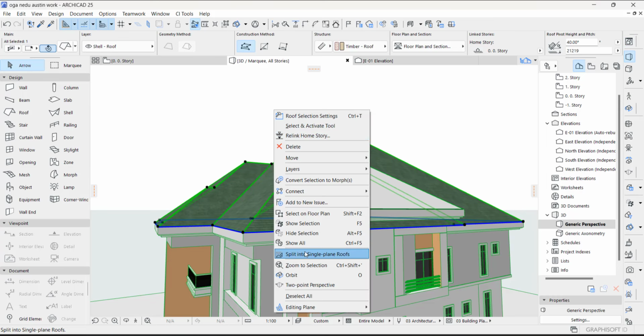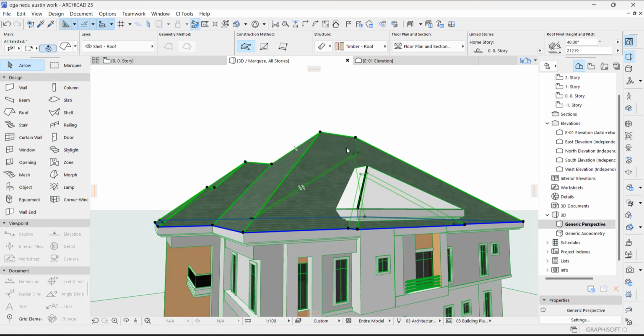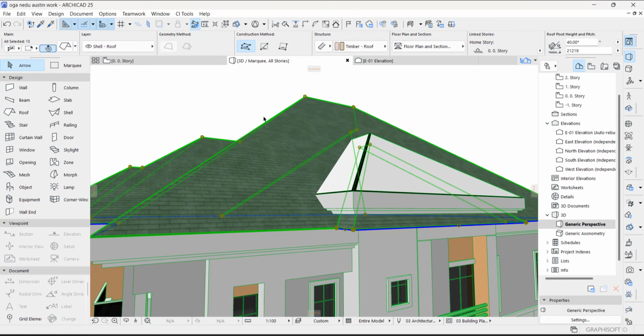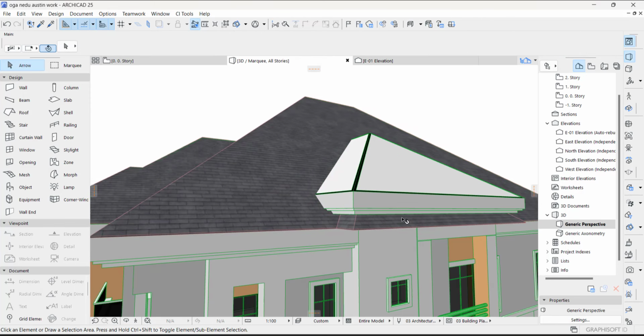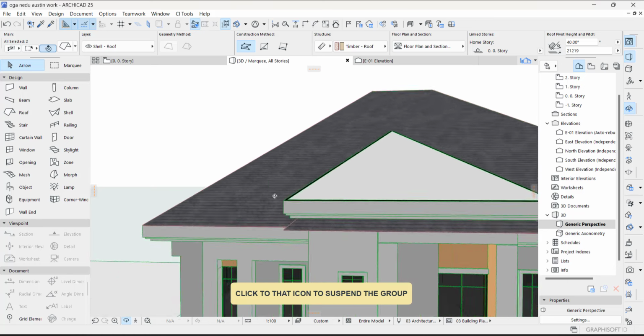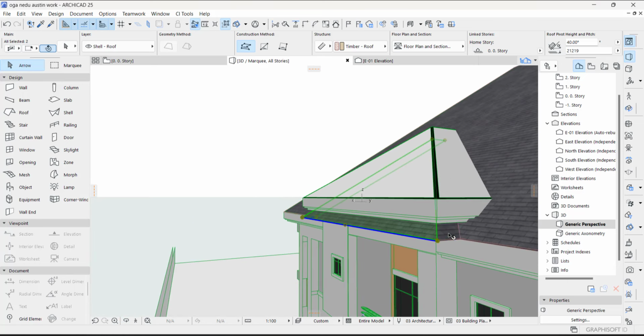Okay, and we're going to split it. That's the only way we can edit. And having split it, you can see it is now acting like a grouped element. So in order to edit this particular one, all you need to do is ungroup and then select this particular one and raise it up.